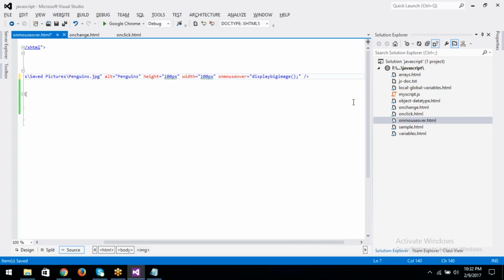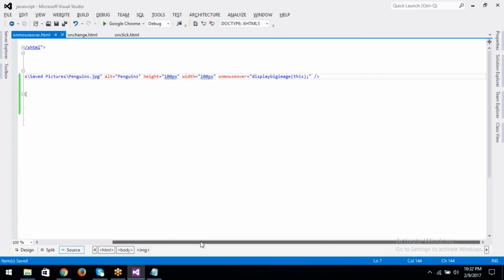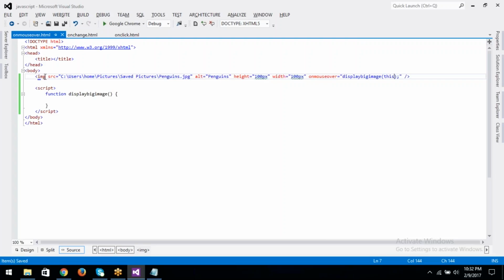Okay, so this keyword, we are using as a parameter. The this keyword specifies the current element, this image. We are passing this image to this function to change the height and width of the image. So we are passing this image as a parameter to this function.